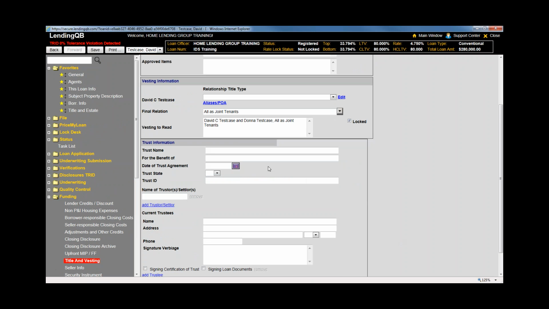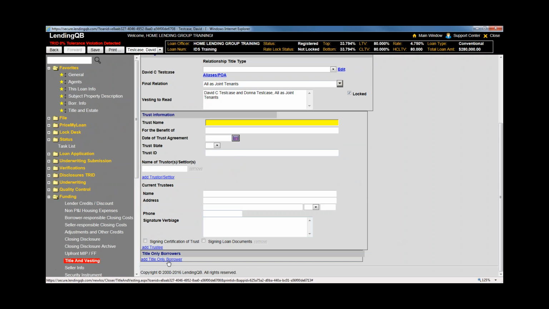Another section that should be reviewed is the trust section. I recommend testing this with IDS. Make sure you know how this information is populating on your forms and so forth. Down here, this is another chance to add your title-only borrower if you didn't already do that on the title and estate screen.